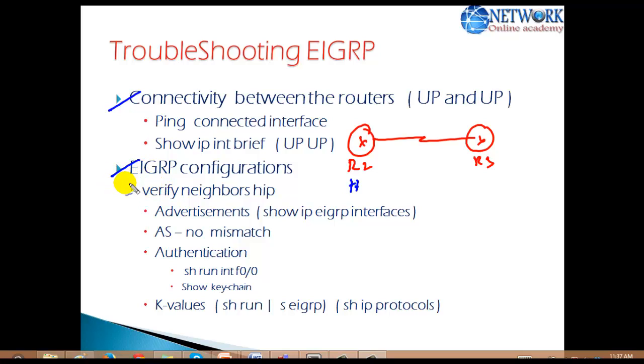What can affect your neighborship between the two routers? Like router 2 and 3 are not forming the neighborship. So now we need to verify the neighborship by using a command called show ip eigrp neighbors, which is the general command I use for verifying my neighborship, and the neighborship is not coming up. There are many reasons for the neighborship not coming up.